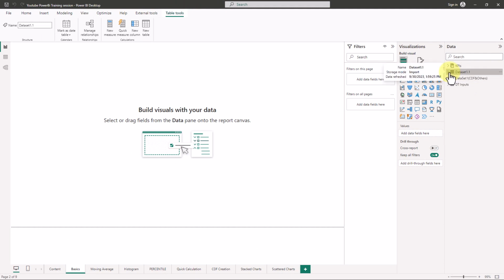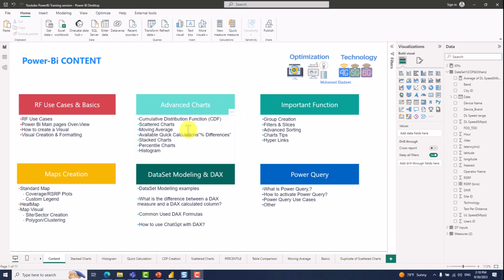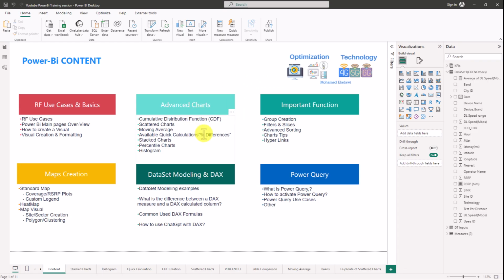Now in the next part, I'm going to explain the advanced charts, which will be very useful for you. So let's move forward. Okay, now let's cover the second part, which is related to the advanced charts. I will try to cover what I have mentioned here, which is CDF, scatter, and so on. So let's see what we have.